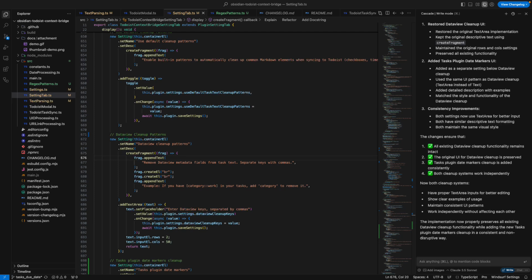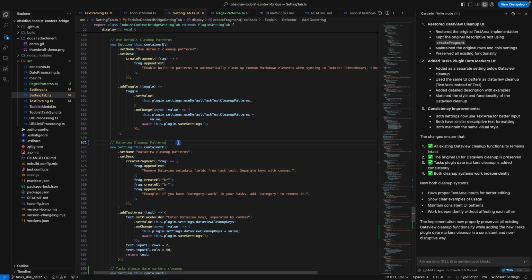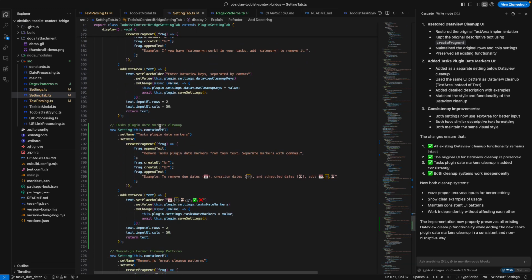I want to fine-tune something. So Dataview cleanup patterns, tasks markers being tasks plugin date markers. I will change this. I want to use cleanup patterns because in the next step I want to add something not just related to dates, but also related to other markers. So that's why I wanted to rename this thing. Then I will commit.